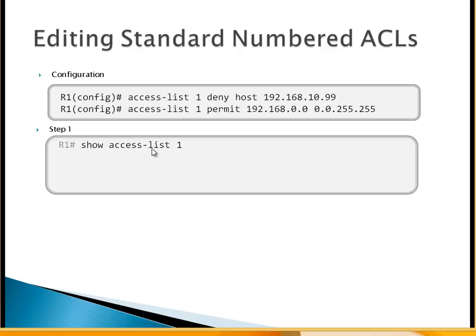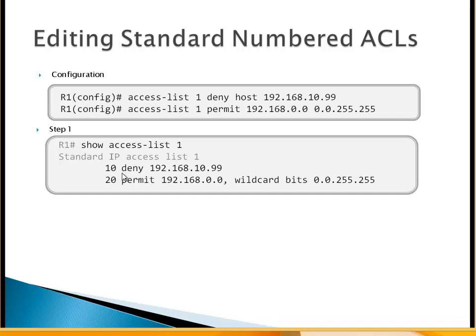So first you say show access-list to see what it is. Now I can see the access list statements, I mean the sequences. We have sequence 10 and sequence 20. In sequence 10 we have deny 192.168.10.99.